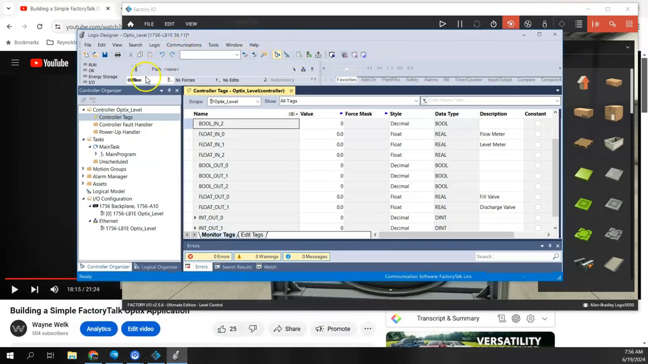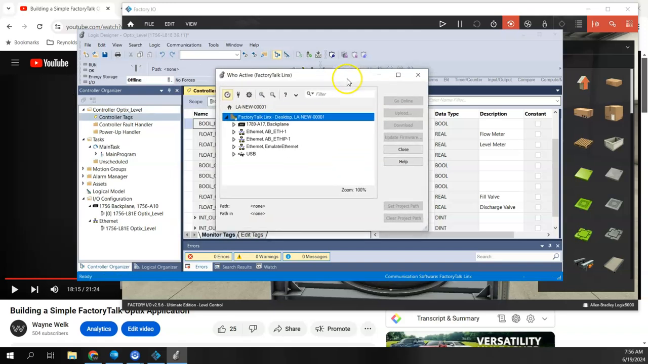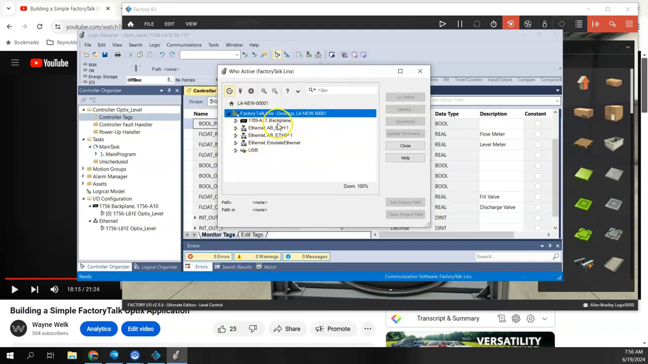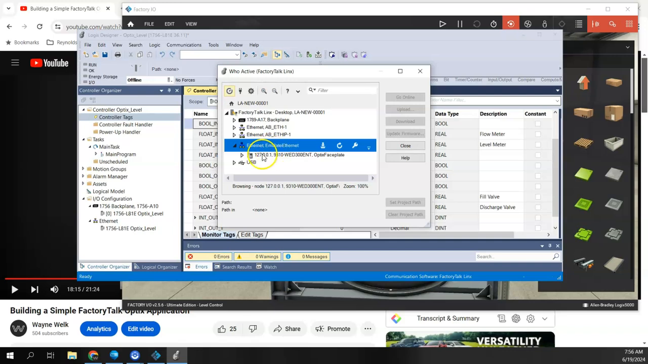Now, since this is a new project, I don't have a path. So I'm going to go to Communications. I'm going to say Who Active. And that popped up over here in the other window. I'll move it here in a second. All right. So in our Who Active, we see we've got ETH1, ETHIP1 for EtherNet/IP. We also have this Ethernet emulate Ethernet. That's the one I want to look at. And notice that I have a 127.0.0.1, and it has the name. That's actually the program that's running there right now.